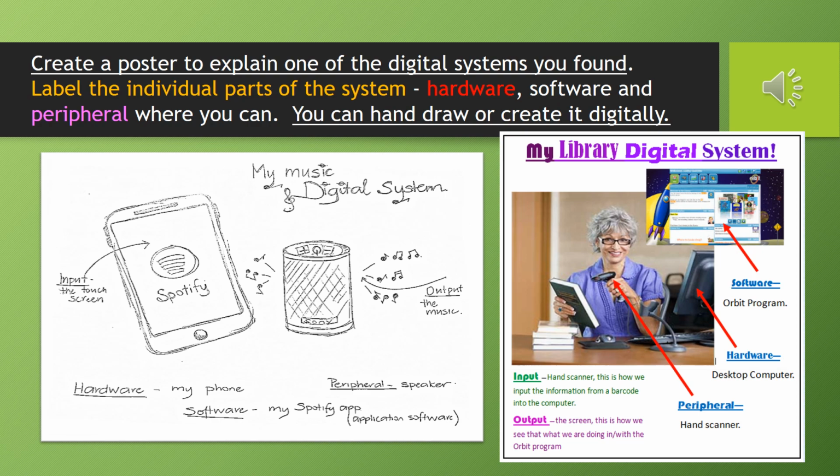I also gave you a digital image, which was the library system. And in the library system, I pointed out that the hardware was the desktop computer, the software was the Orbit software, which you're used to using, the peripheral was the hand scanner. I also pointed out the input. The input is the hand scanner. That's how we're inputting information into the program. The output is what's showing on the screen to show me that you have borrowed a book or that you have returned a book.